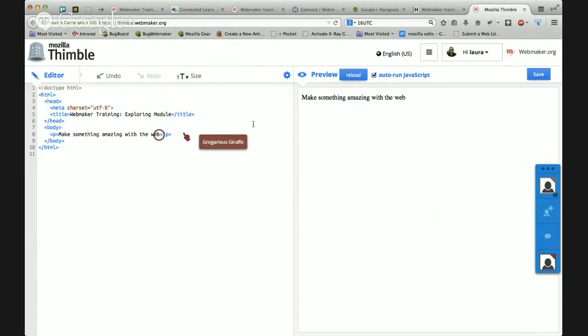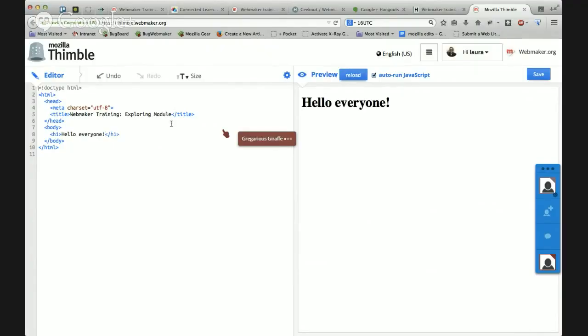Just to explain what you're looking at, Mozilla Thimble is a browser-based code editor that the Webmaker product team has been working on for a while. And it accepts HTML, CSS, and JavaScript. And the cool thing about it is if you make a mistake, Thimble will let you know that you've made a mistake.